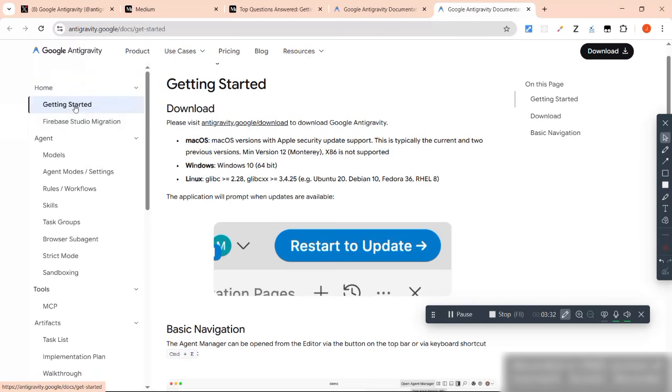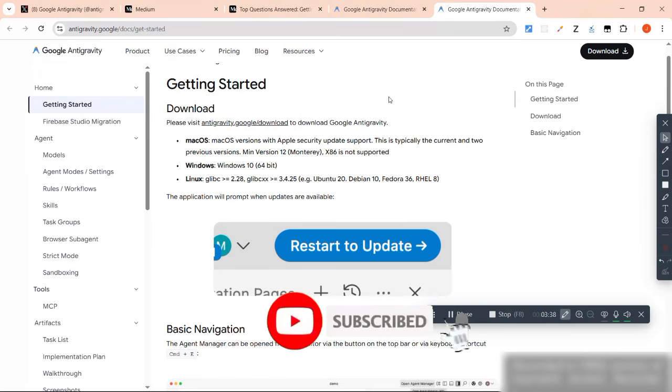So the next thing we're going to do now is how to get started and install it on our computer. So click on the next video you are seeing up there. Click on it for how to install Google Antigravity IDE.